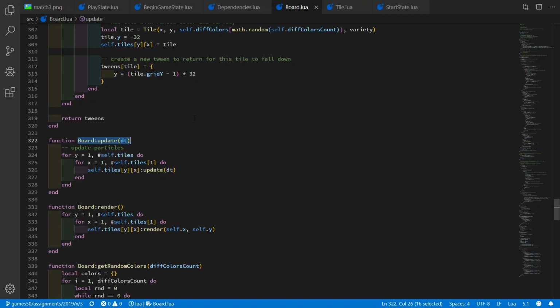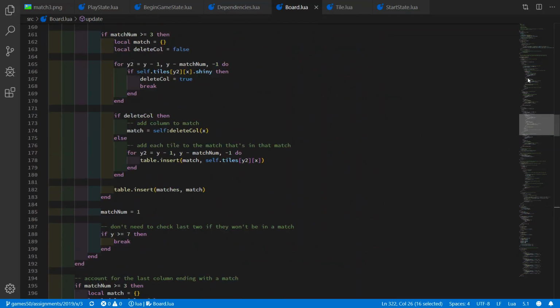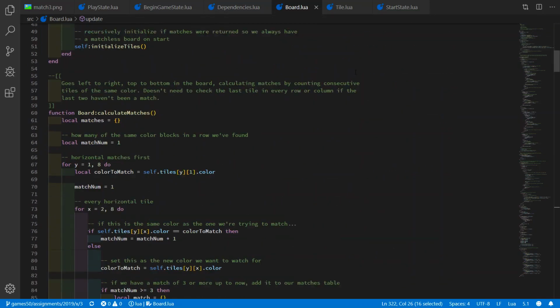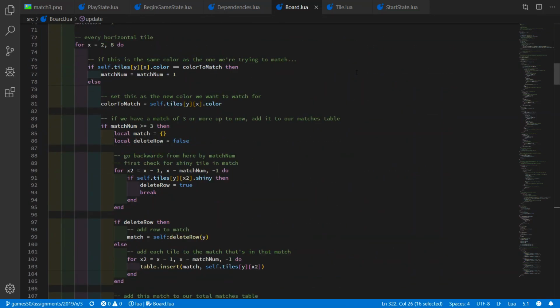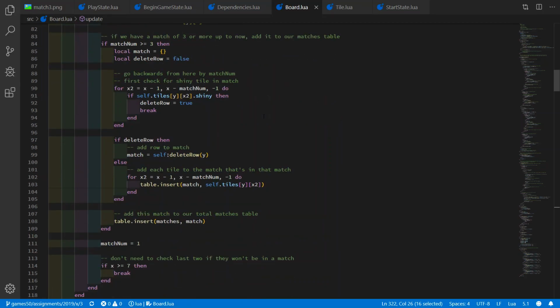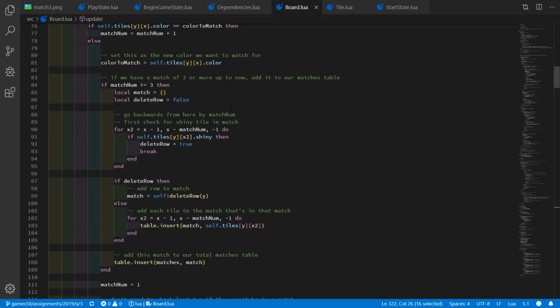Good. And last but not least, line 90. Of course, now we need to ensure that if we got a match with a shiny tile, that we delete a row, as it said in the assignment, but I also implemented the column deletion if we got a match in a column line. I don't really know why I did this, but it seemed logical to me.